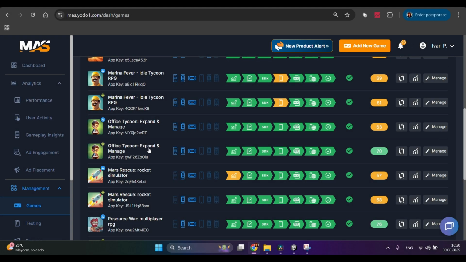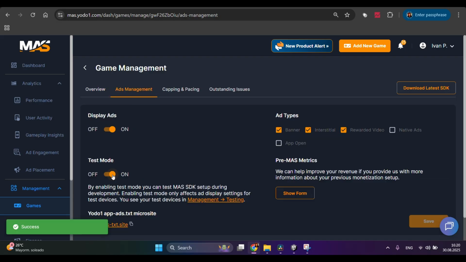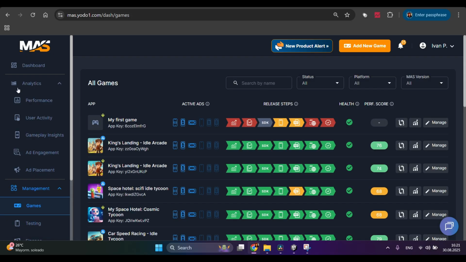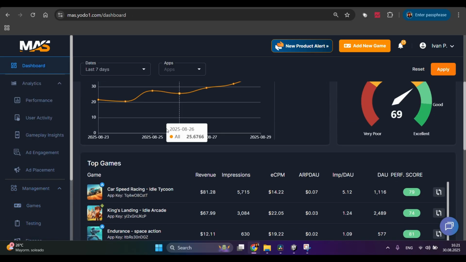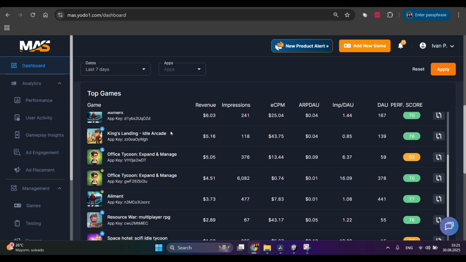And then once your game is uploaded to Google Play, you'll need to go to your Yodo1 MAS dashboard, go to your Game tab, then go to Ads Management, and you'll need to turn your test mode off. And then you're pretty much good to go. The next day, you'll be able to check how your game is performing and how many impressions you got and how much money you already earned with Yodo1 MAS mediation.